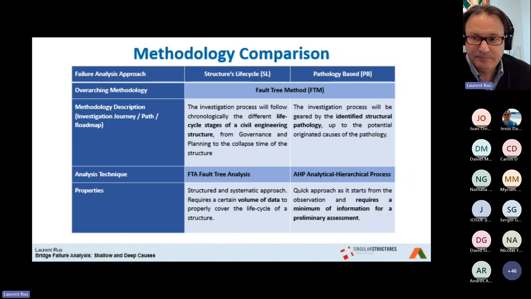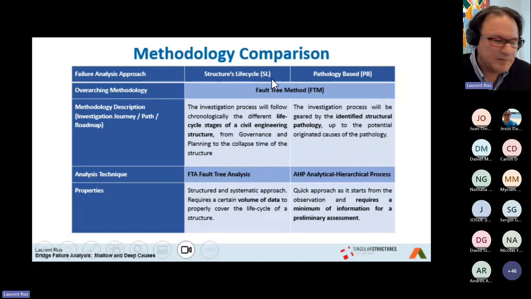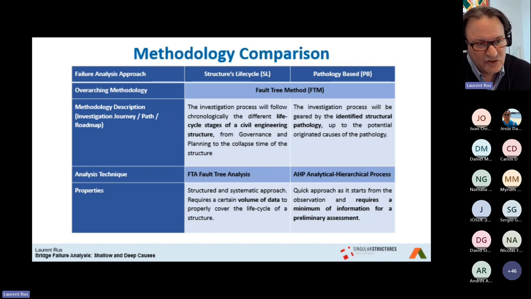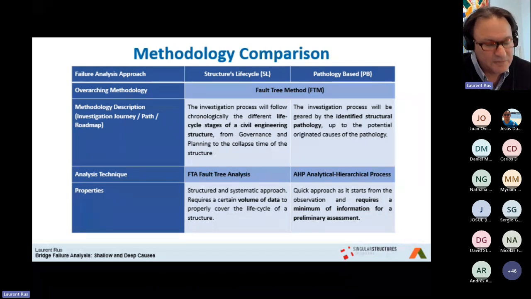Here is a summary of those two methods. I don't know if you could see my mouse on the slide, but the structural life cycle approach is essentially based on a fault tree assessment, where you go from top to down and investigate potential causes, and you go into the different documents that are provided to you, reports, preliminary investigations, you name it, which is part of the documentation to identify the potential cause. So it's really a fault tree assessment.